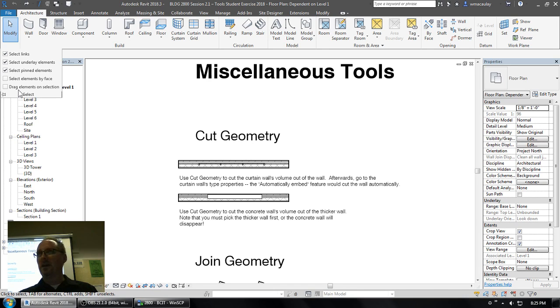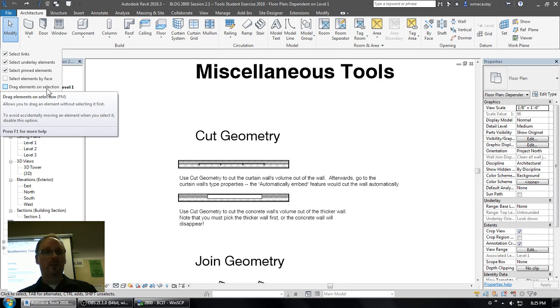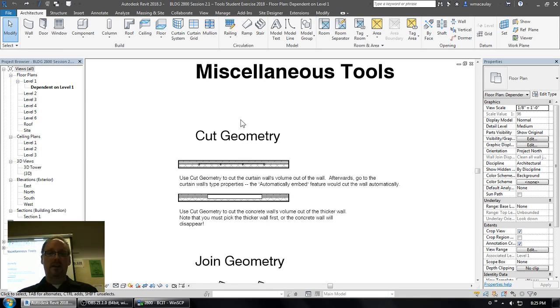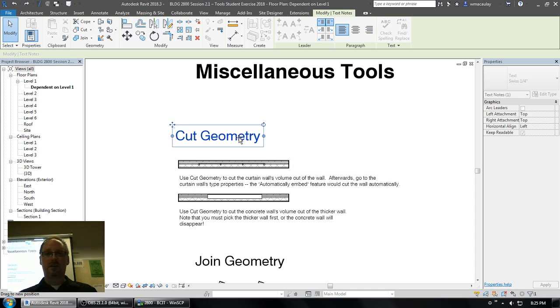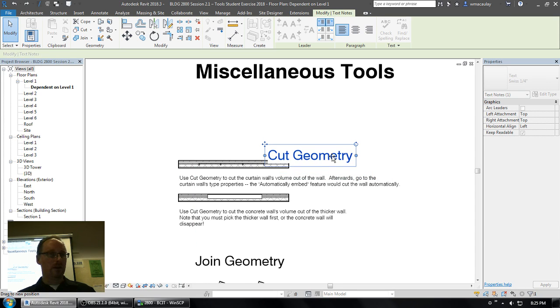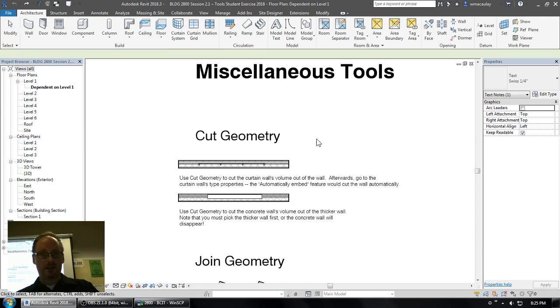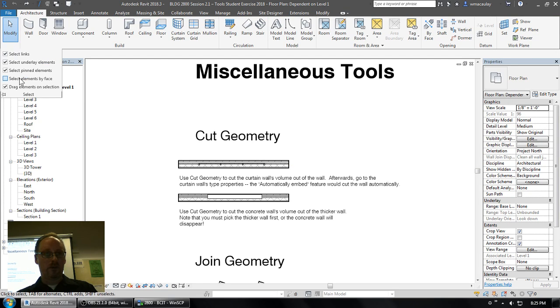Maybe one that I would recommend that you folks employ is unchecking this drag elements on selection. Uncheck it. Now here's the reason why. If it is checked, if you happen to be trying to select an object, you could accidentally grab it and drag it all in one go. So just see how you can click and drag something straight away. Now I'm going to Control Z out of that. And now I'm going to uncheck drag elements on selection.